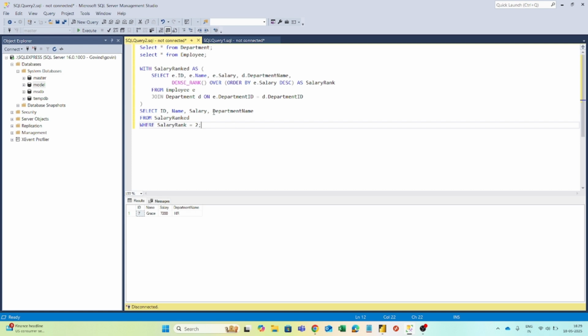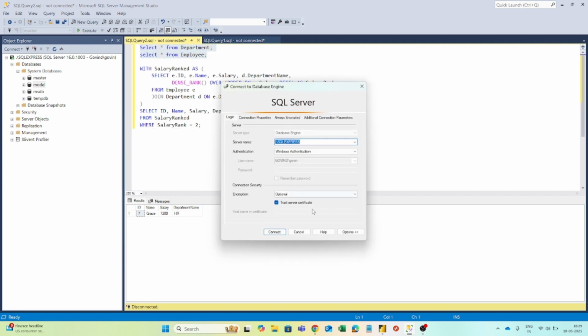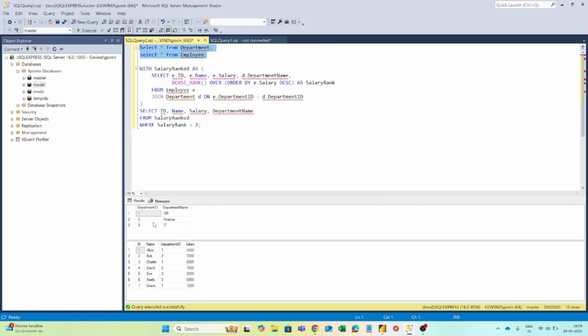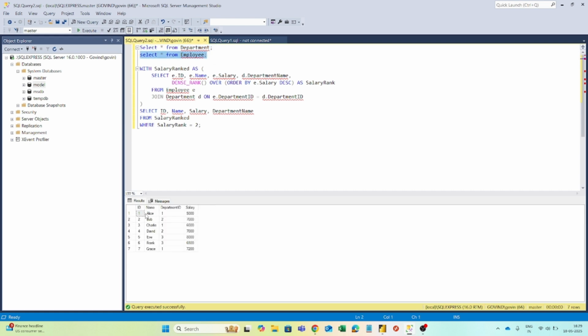So let us understand what the scenario looks like. Here I have two tables. Let me connect to the database. One is the department table, where I have department ID and department name, and the other is the employee table, where I have the employee ID, name, department ID and salary. The interviewer has asked to find the record, as well as its department, where the employee earns the second highest salary. This is the SQL query that I have developed.